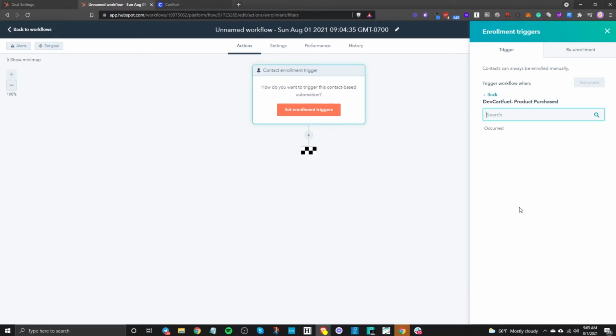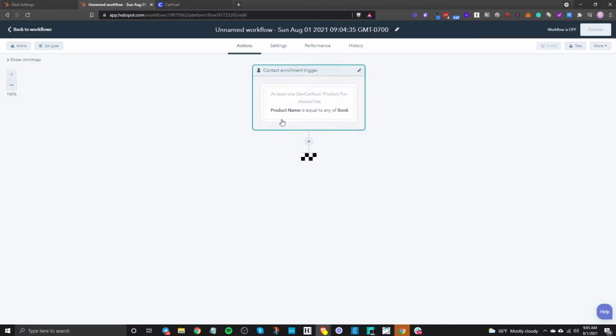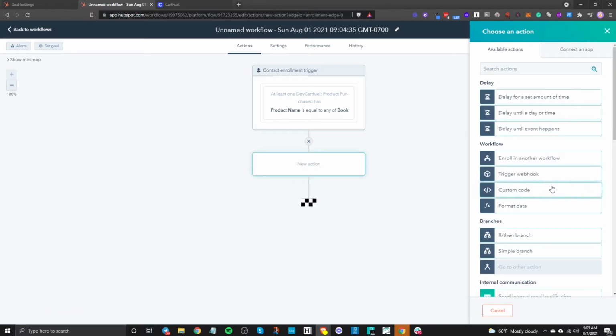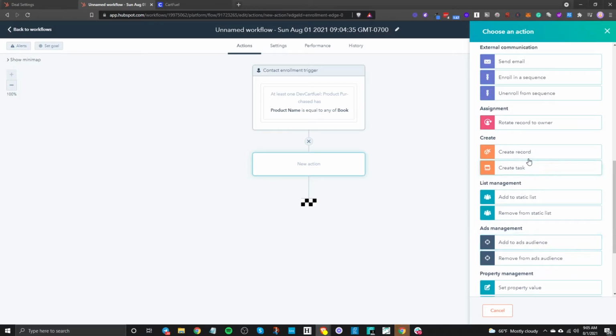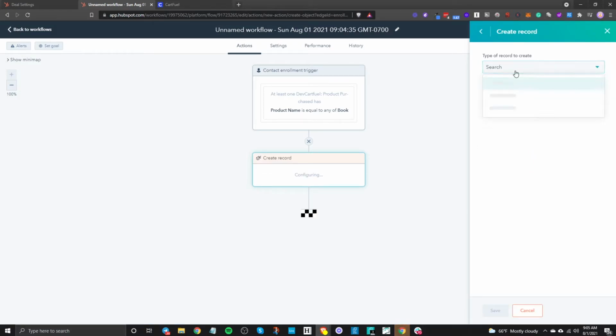So product purchase, and we know the product name, and it's equal to, let's say that they bought our book. So we'll say apply filter, and then we will save that. Okay, so this is only going to trigger when they buy this product, this book. So let's click on this plus icon, and let's then create a record.